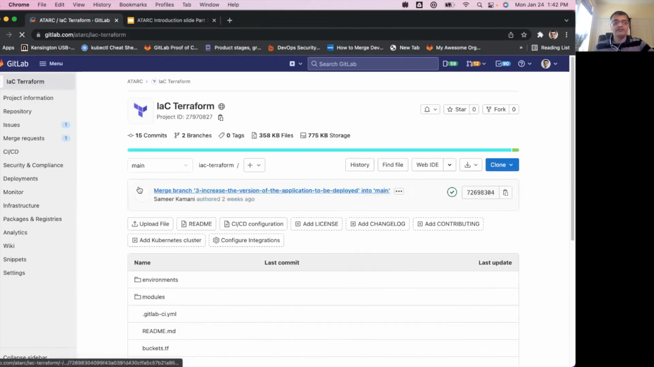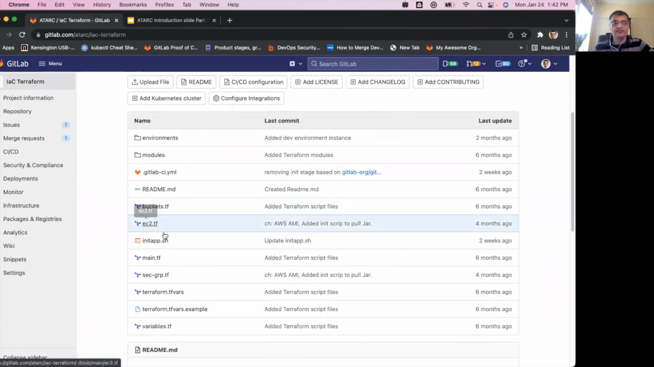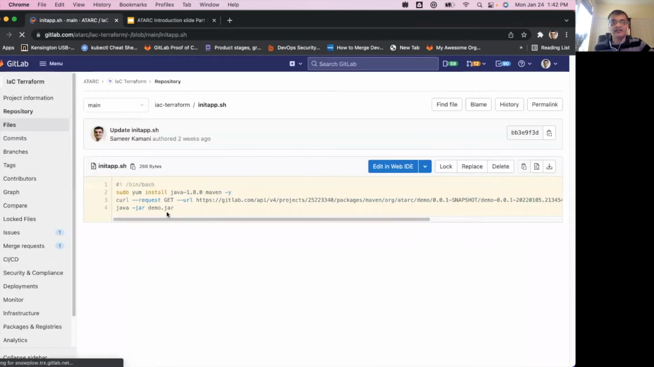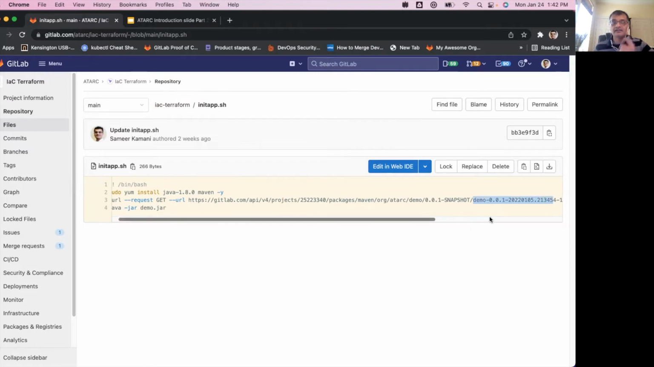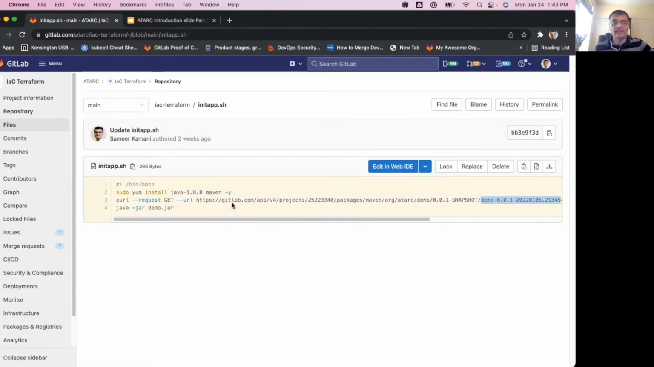The way we have broken it down is essentially we have all the Terraform pieces right up front on the root of the repository. We've created an initialization shell file, which actually goes and gets a snapshot of the package that was created in video 1 of this presentation and actually deploys it out to the AWS environment.